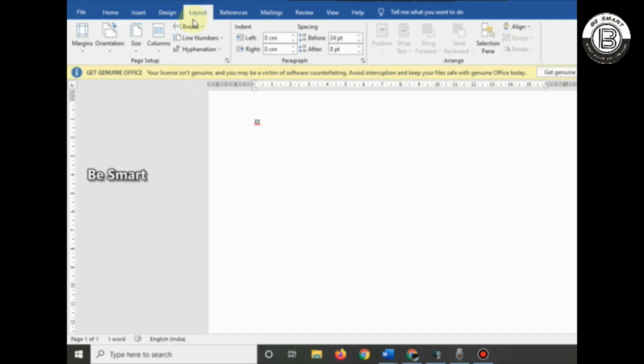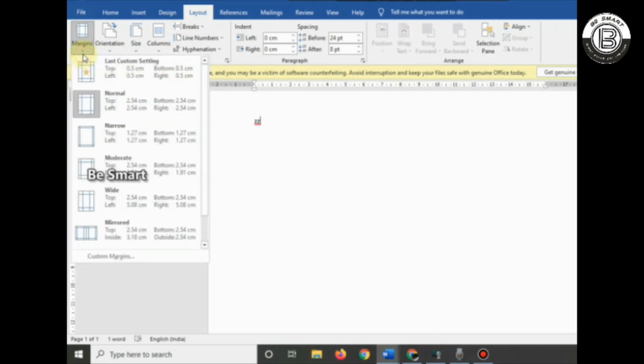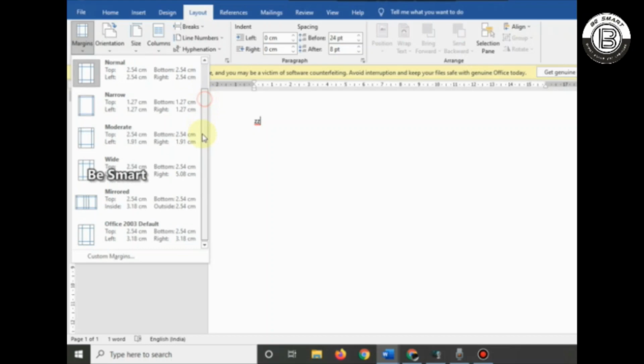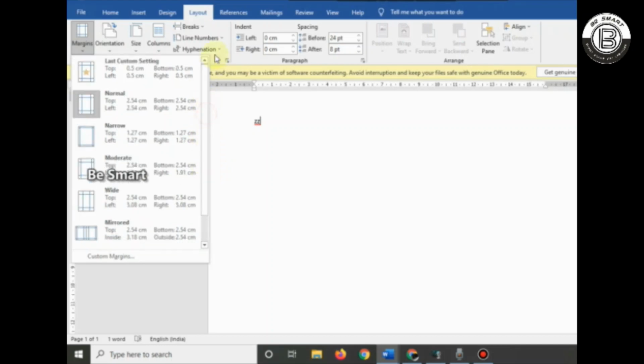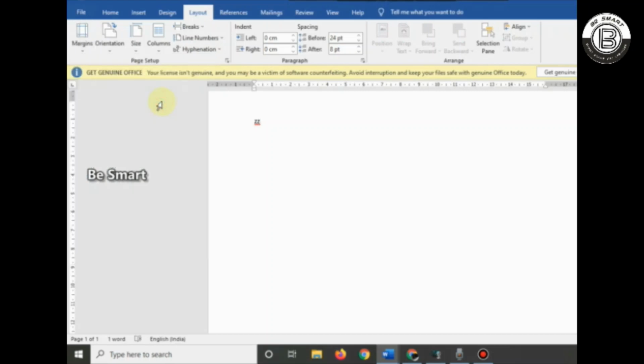First, open MS Word and select the Layout menu. In that, the first option is Margins. In the margin option, many kinds of inbuilt margin sizes are available. We can select any one of them as per our convenience. Mostly the normal margin size is preferred for all documents, so I am choosing normal margin size.